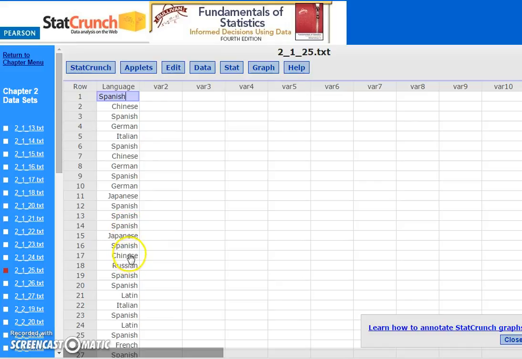Now StatCrunch is really sensitive to typos, so if you misspell Spanish on one of these and then it goes to do a frequency count, it doesn't understand that you made a typo and it's the same category. So occasionally that can happen when you're typing your own data. I found 1 or 2 places where these pre-programmed ones occasionally have something wrong, a typo. I don't think this one does.